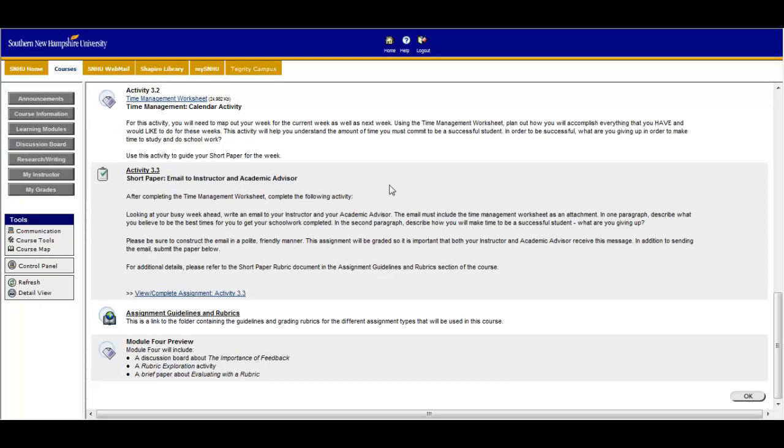What we want you to do is write an email attaching your completed Time Management Worksheet document. You can write an email to your instructor and your academic advisor. The first paragraph of the email is about how you'll get your schoolwork completed. So what times work best for you? Is it 6 o'clock at night? Is it 6 o'clock in the morning? Etc. In the second paragraph, describe how you'll make time to be a successful student.